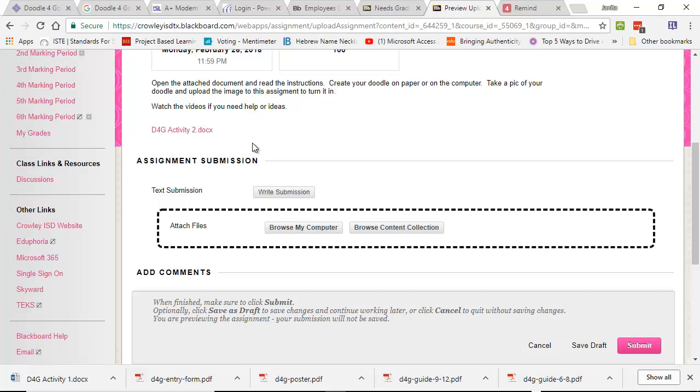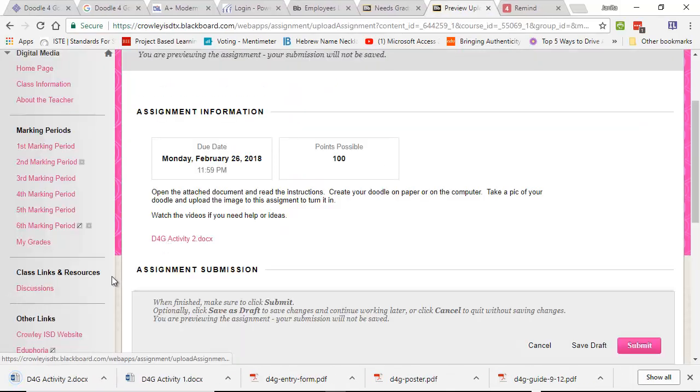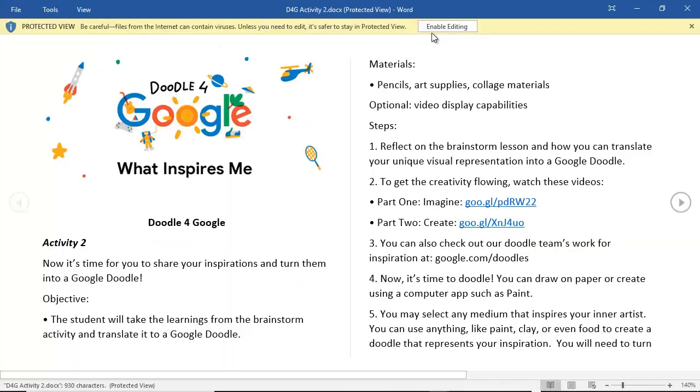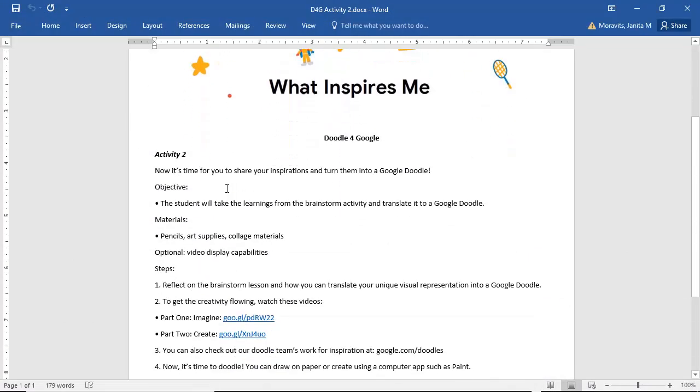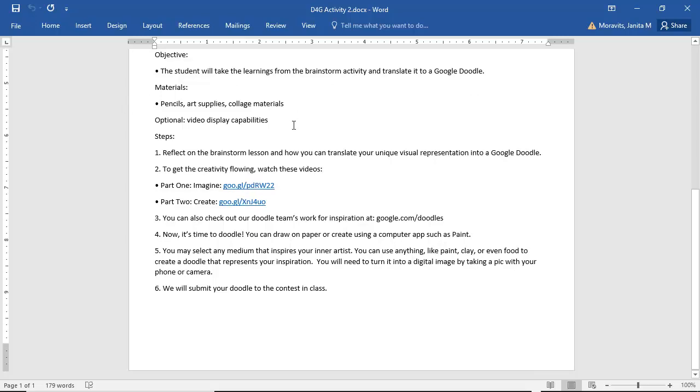Watch the video if you need help or ideas. And again, here's activity 2. Let's see what it says. All right, activity 2 says you're going to take your learnings from the brainstorm activity and translate it into a Google Doodle. Notice I had to slow down when I said that. Google Doodle. All right.